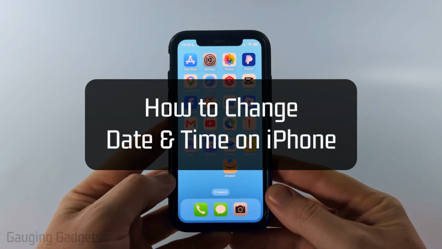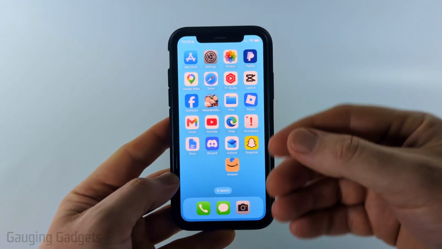How to change date and time on iPhone. In this video, I'm going to show you how to change the date and time on your iPhone.